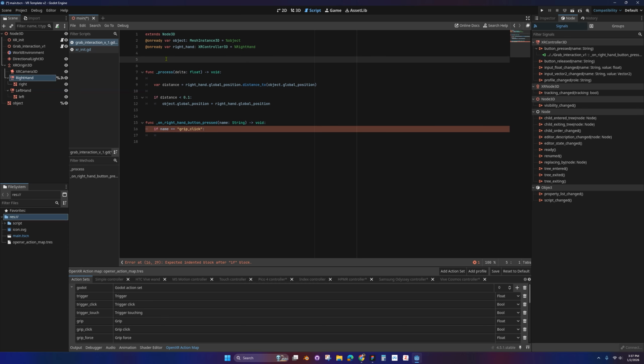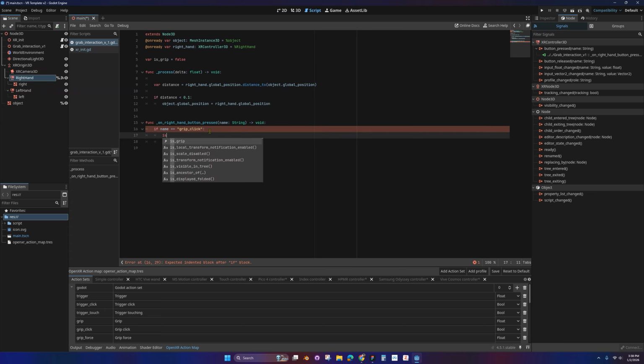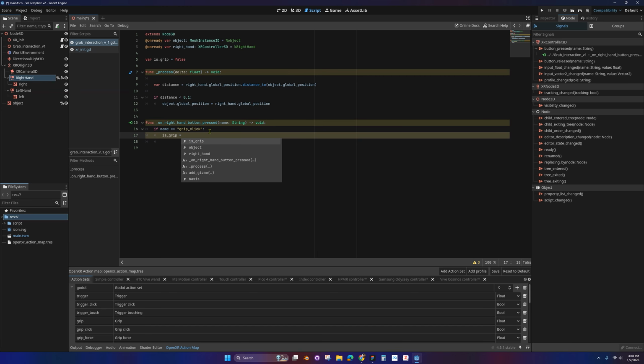I'm going to create a new variable, is grip, and I'm going to make it bool. Let's just assign it false. Okay, and now what it will do is, I'm going to do is grip equal to true.